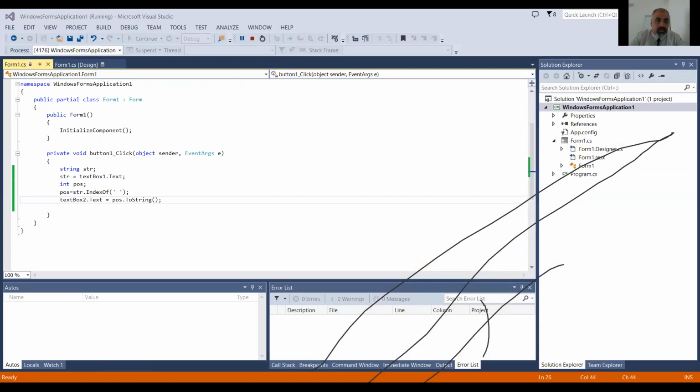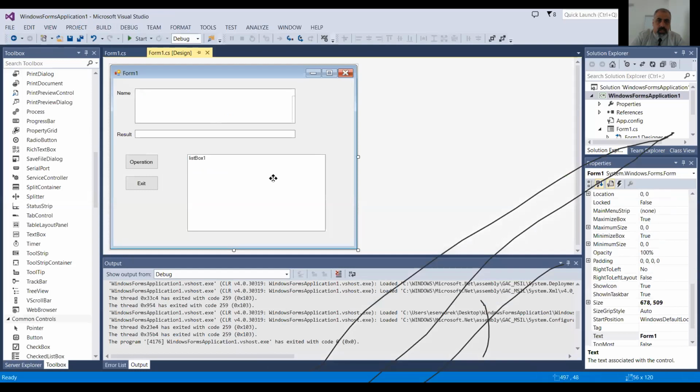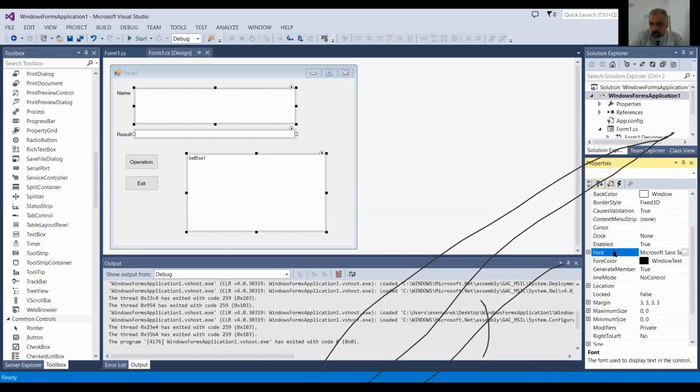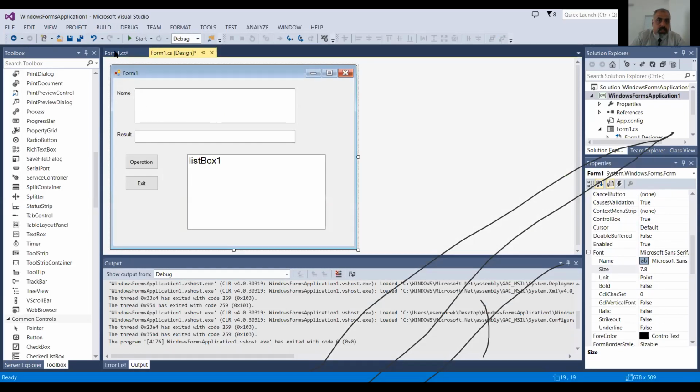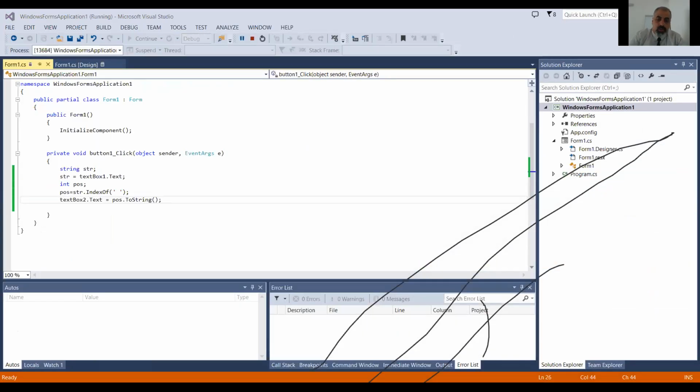I write something here, for example, Vistula. If you don't mind, I'm going to make the font size bigger so that it is visible for you. Much better. Now run it. Okay, for example, Vistula space university. Look at here. When I click operation, what am I going to see? 0, 1, 2, 3, 4, 5, 6, 7. In the 7th position, as you see, there is a space.